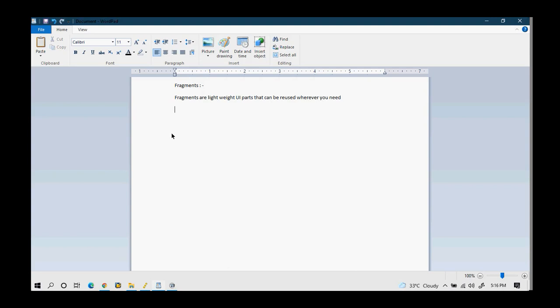Generally the fragment files are created with the extension .fragment.xml. You give the fragment name, and after that the extension would be .fragment.xml, same as what we have for the views. In the view we have .view.xml, so in the fragment we have .fragment.xml.